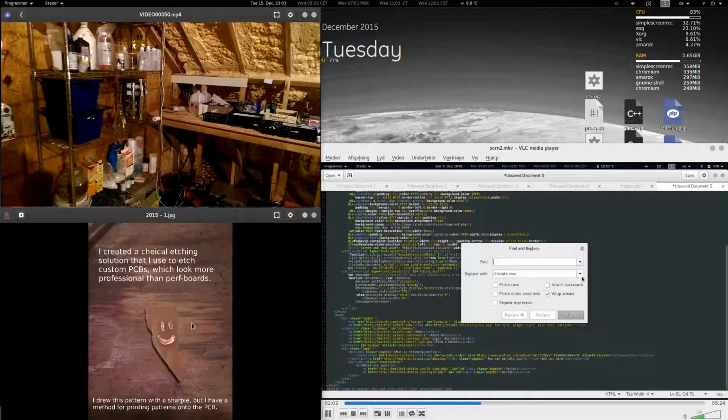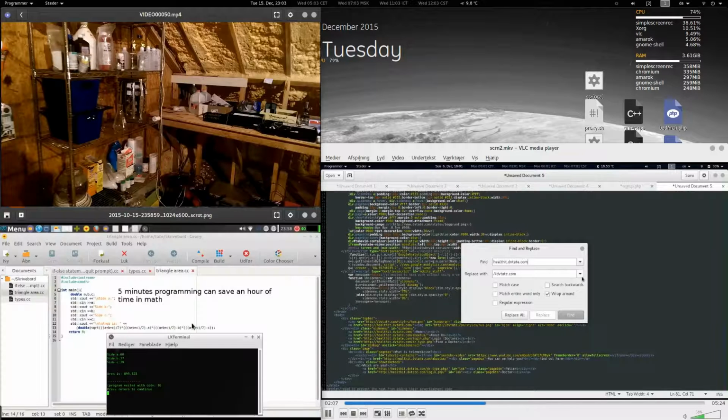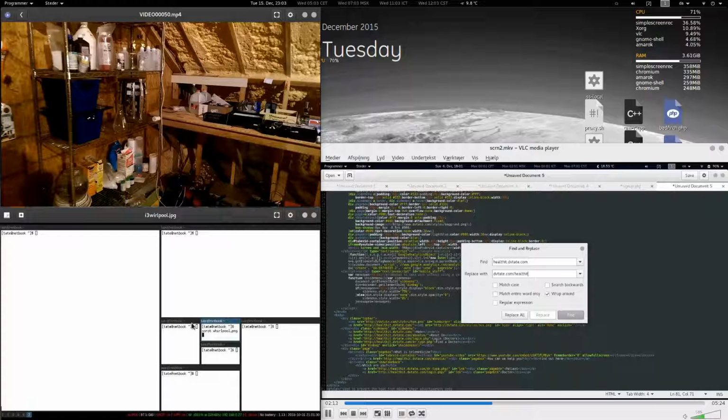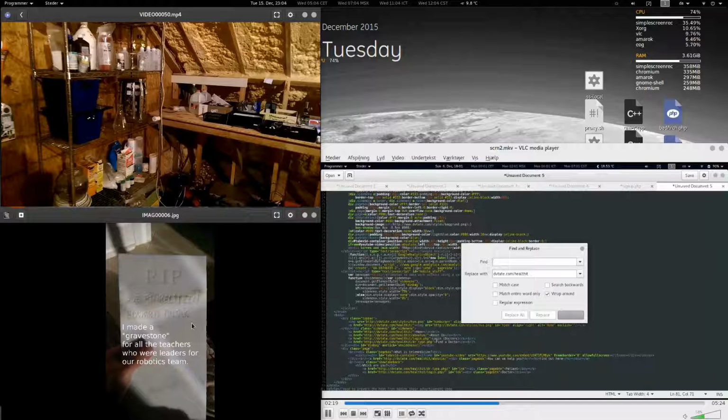This is a chemical etching solution I made for PCBs for electronics. This is a math calculator I made really fast for homework. This is i3 on Arch Linux that I installed. This is a gravestone I made, or gravestone for teachers, which is more like a plaque of honor.